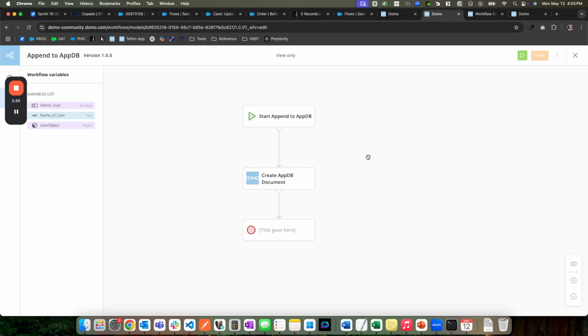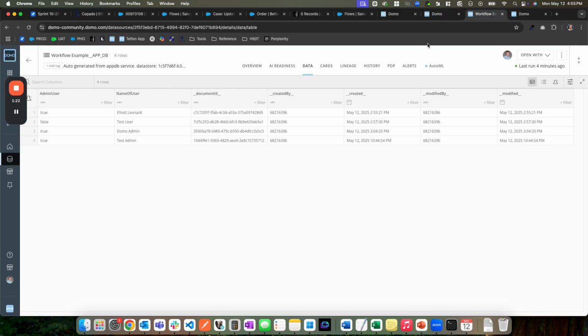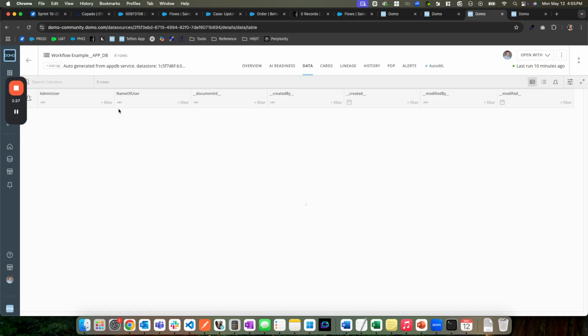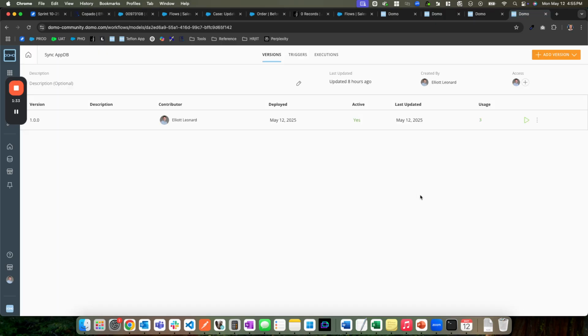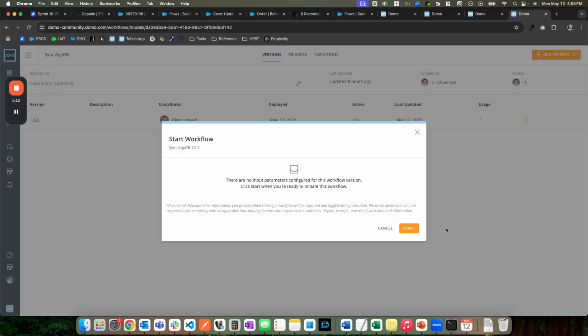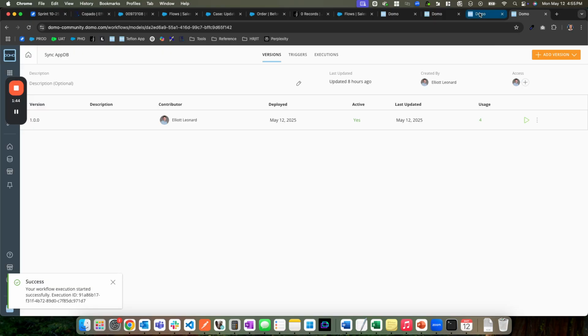It's basically saying, hey, update the data set with this user credentials. And in this case, it hasn't updated yet, which is actually what we want to happen. We don't want it to update. We only want it to update once a day. And so in this case, I've created another workflow that has a code engine package that it'll manually trigger a sync of the AppDB. So if I run it real quick, I would run it and then come back.